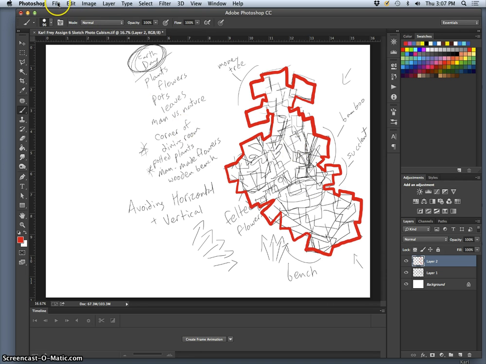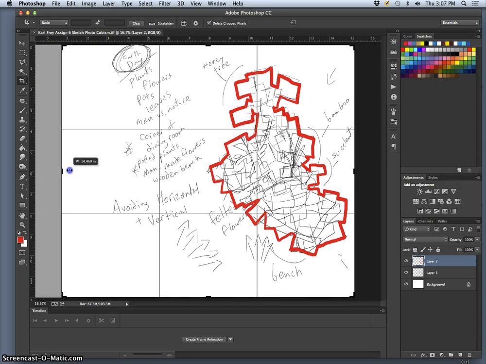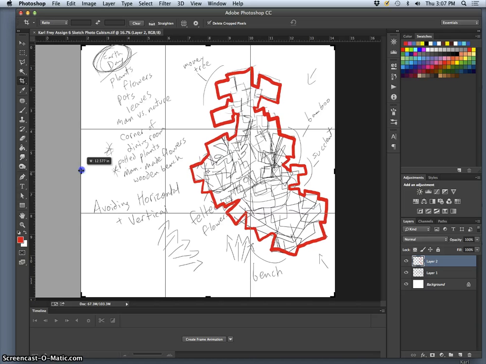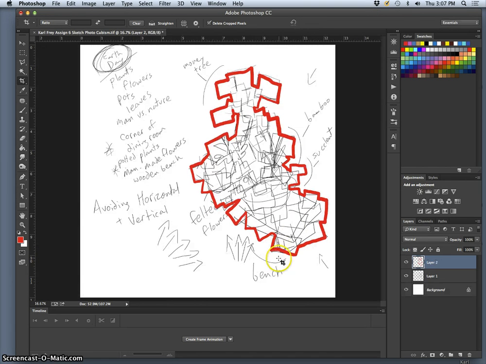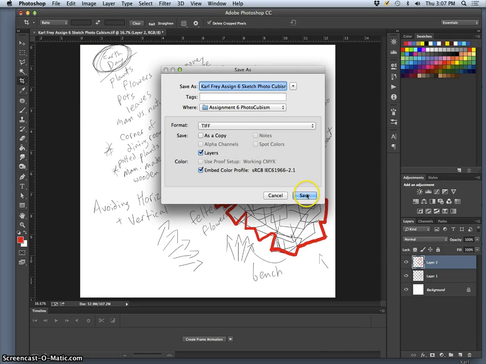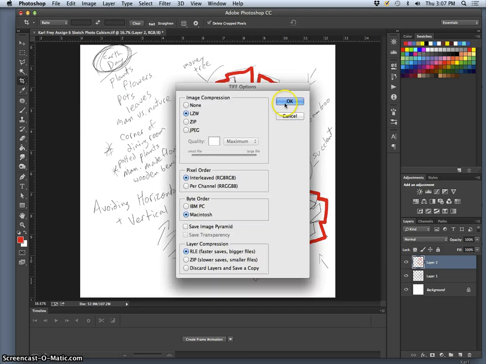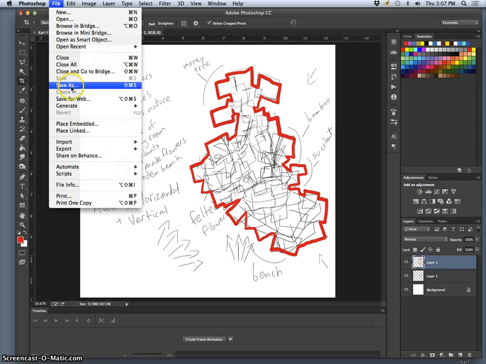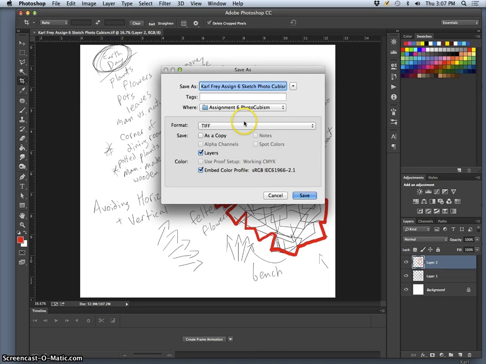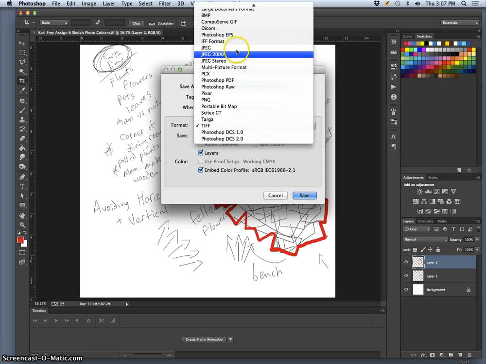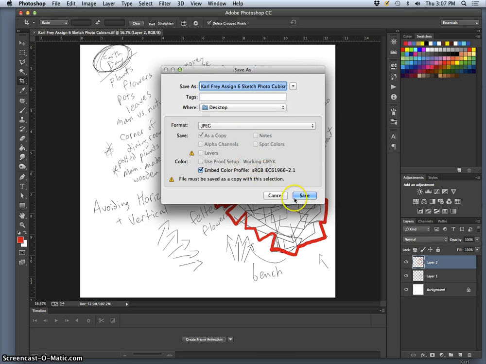Okay, now with that done, I'm going to save my sketch as a JPEG because I'm going to need to use it later. And if I did this in a sketchbook, I would take a photo of it. And in order to put it up to PhotoBucket, this will be the first thing I submit. I save it as a JPEG, and I put it onto my desktop.